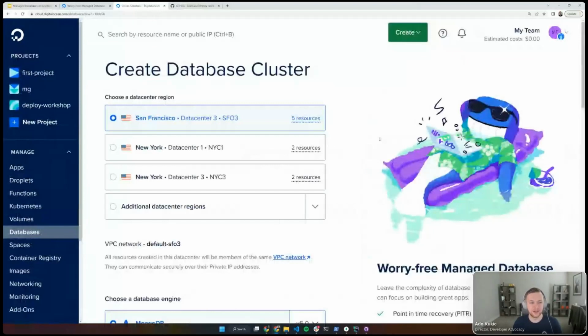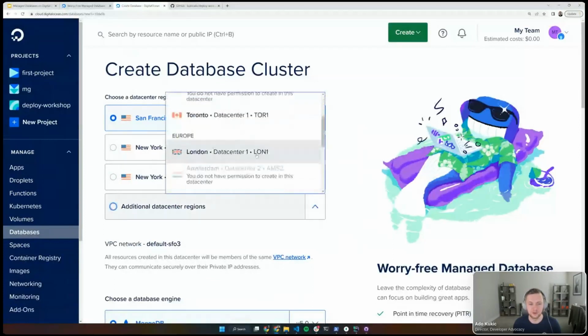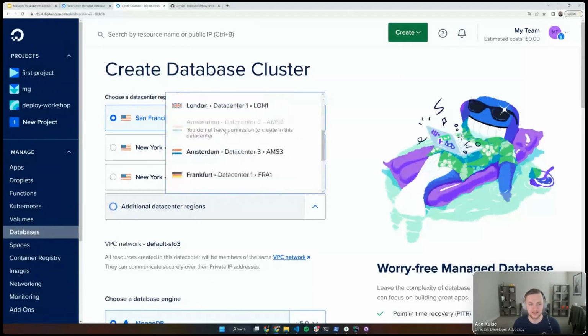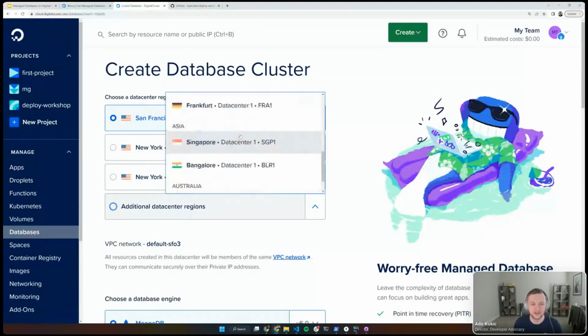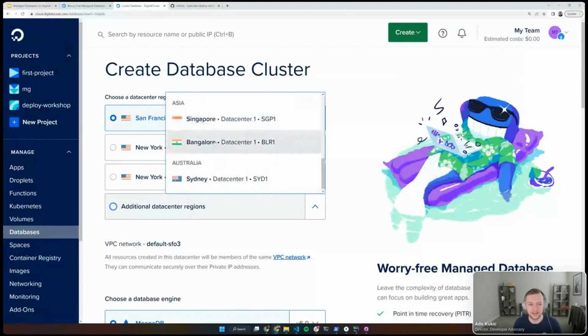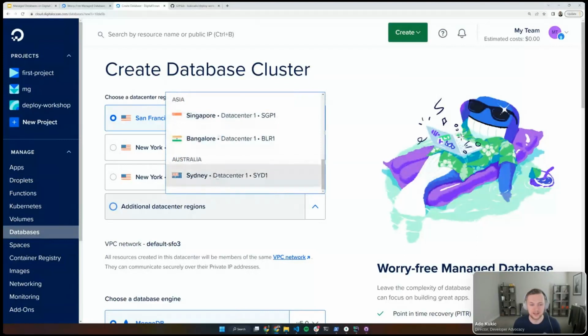From here, to deploy a database cluster, the first thing you need to do is select the data center region where you want your database to be hosted. Since I'm based in Las Vegas, the closest data center to me is San Francisco, so I'll keep it at that. But you can deploy it in New York, Toronto, or if you're in Europe, we have London, Amsterdam, Frankfurt. In Asia, we have Singapore and Bangalore, and in Australia, we have the Sydney data center.